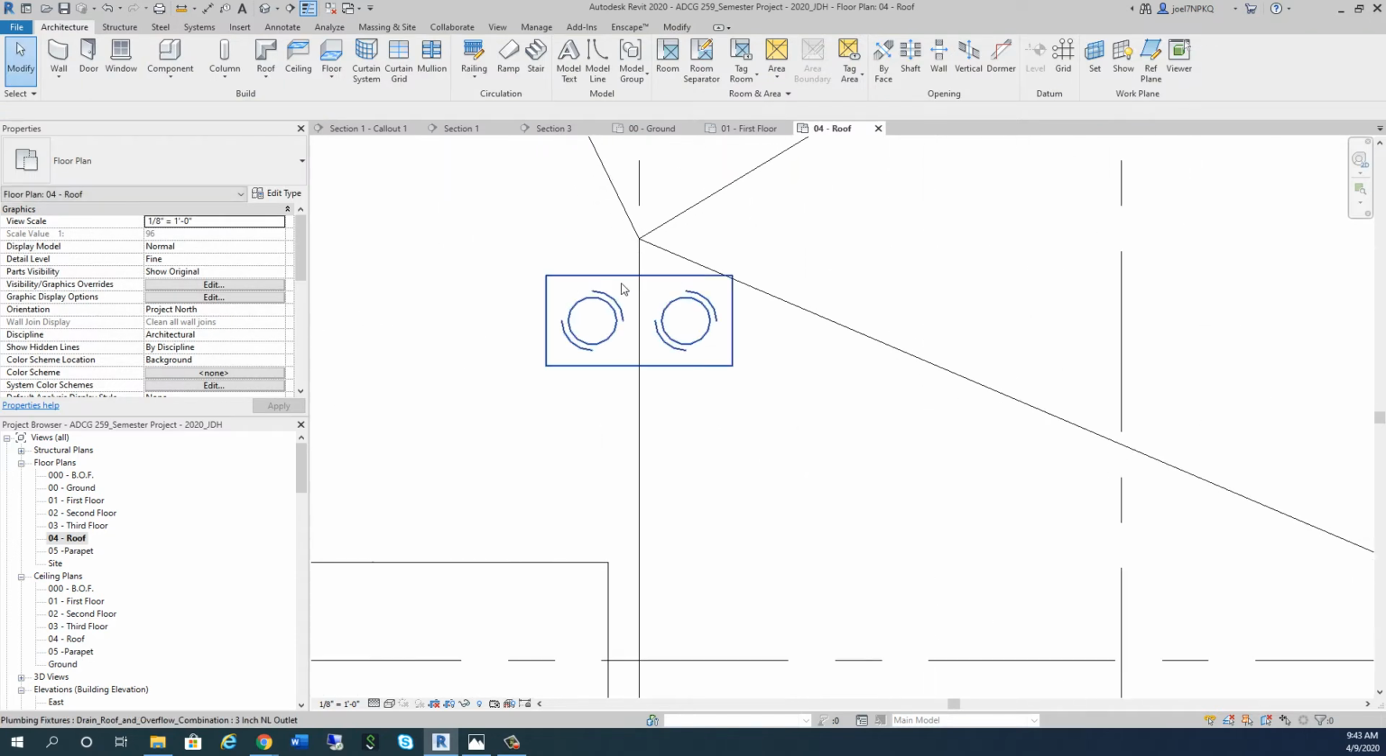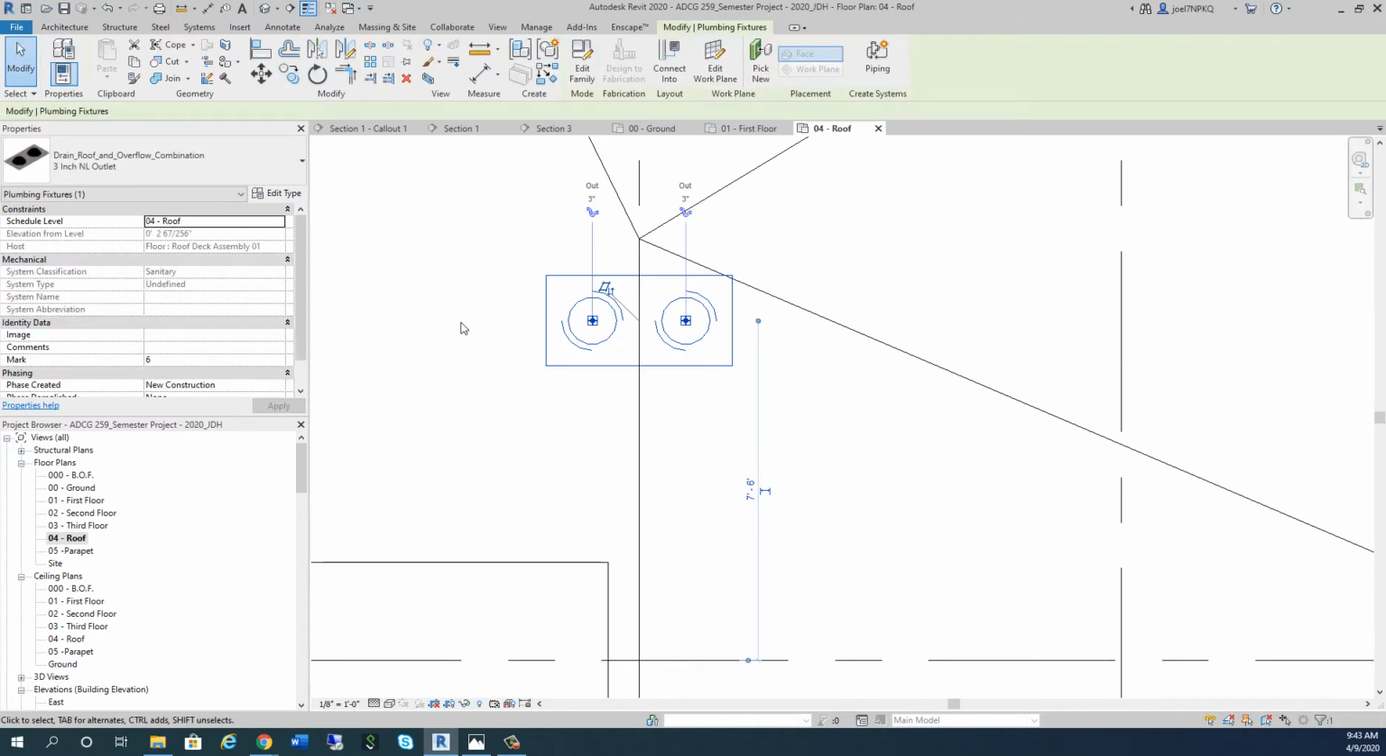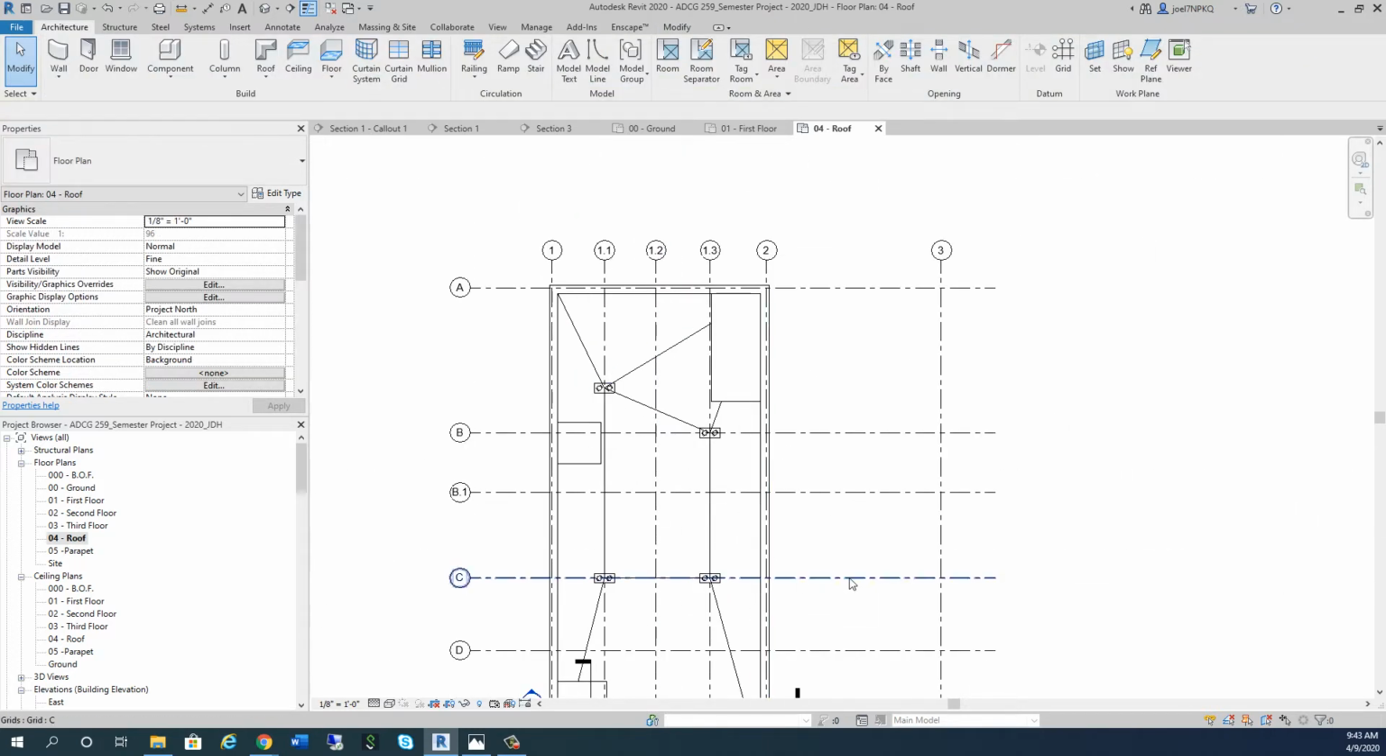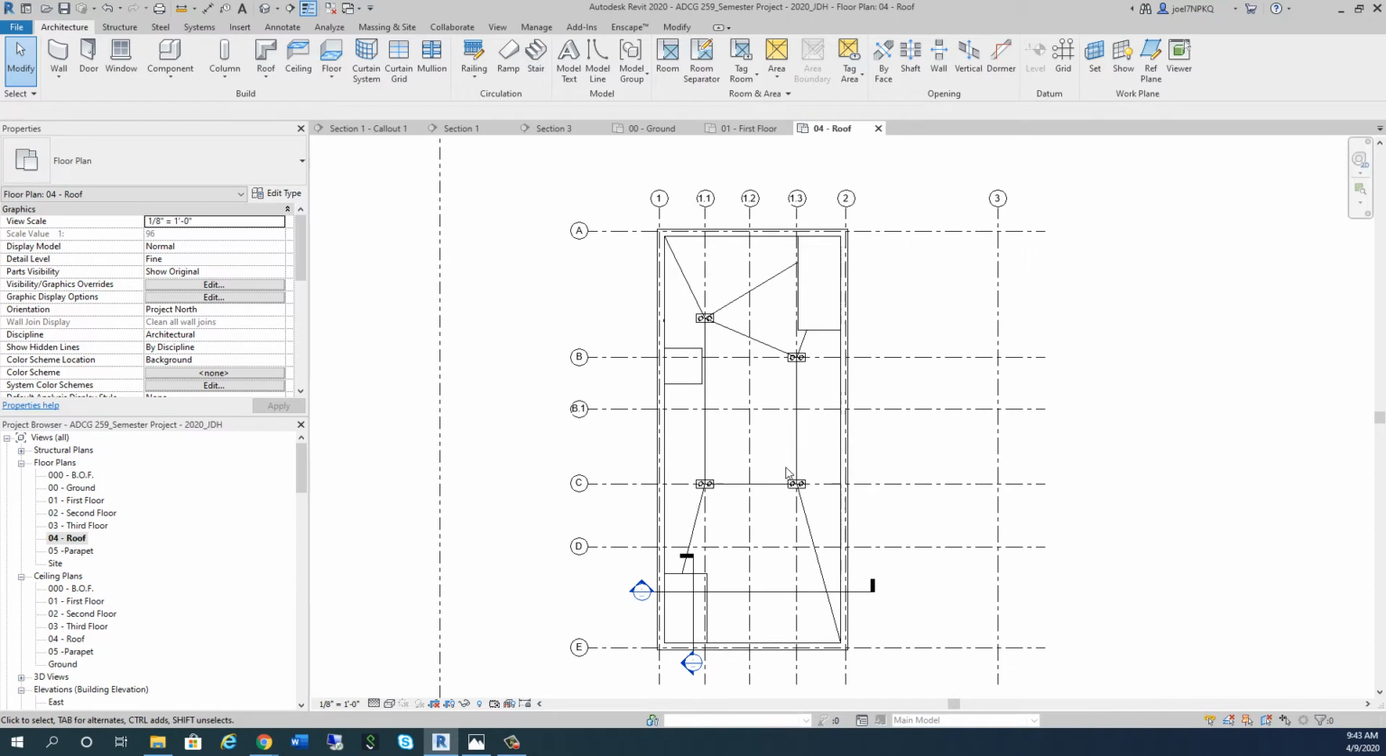Then I'm going to scroll in, and I'm going to hold down my shift key and my up arrow and approximately place it right there. Doesn't need to be perfect, just showing that we have some roof drains out there. And that's approximately where we put them.